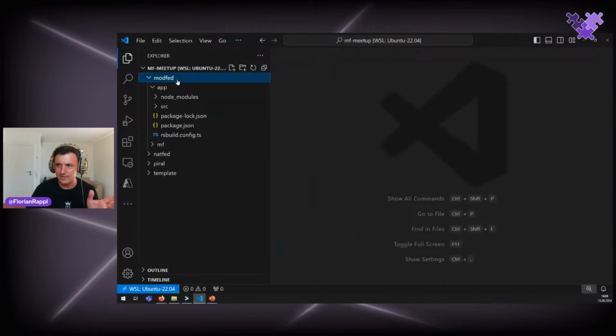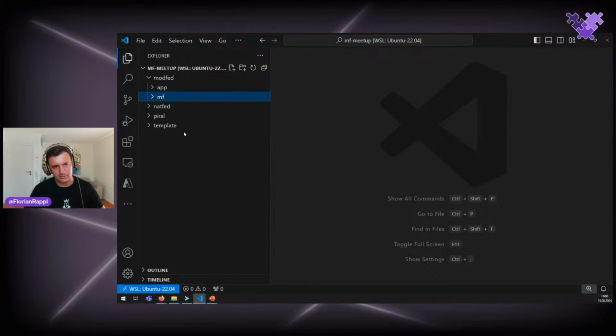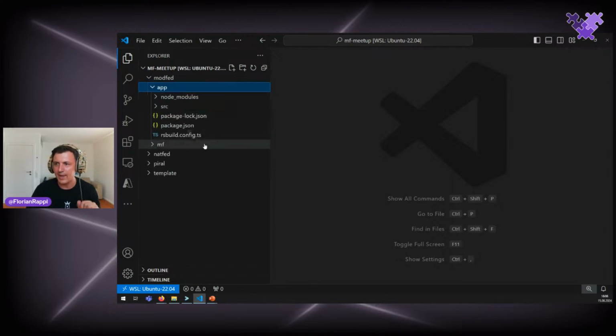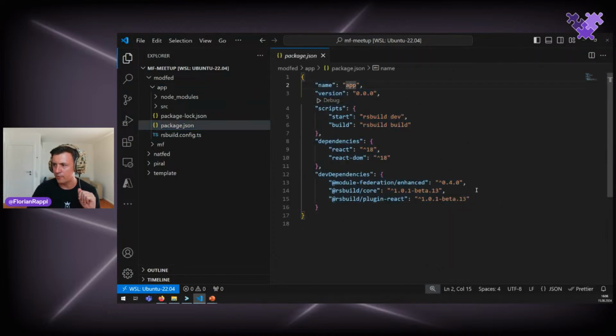Also, we have, of course, some assets here. So looking, for instance, at the implementation in Module Federation. So there's nothing in the MF space right now. So we just copied over the template. I prepared already a little bit here for the core application. So we prepared a couple of dependencies. Some of these we will only need later, like the Module Federation Enhanced.